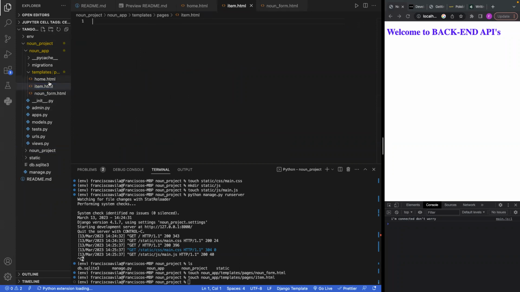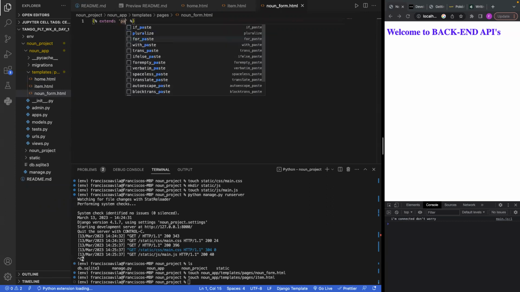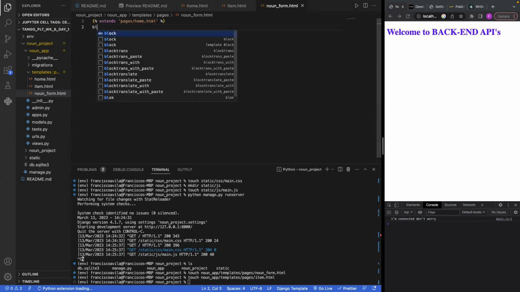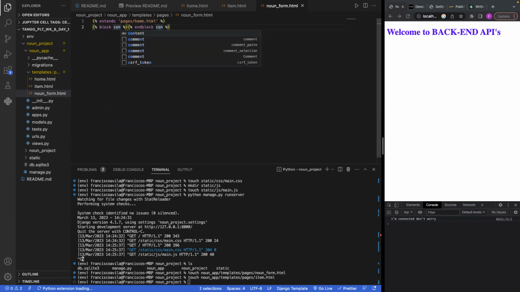So now let's extend this home to everything else. So we're going to use the extends keyword. And there it's going to be asking me what is it that I want to extend. So I'm going to tell it that I want to extend pages, HTML. And now what I'm going to do is open up that block content. All right, and inside of this block content, this is where I'm going to actually put my form.